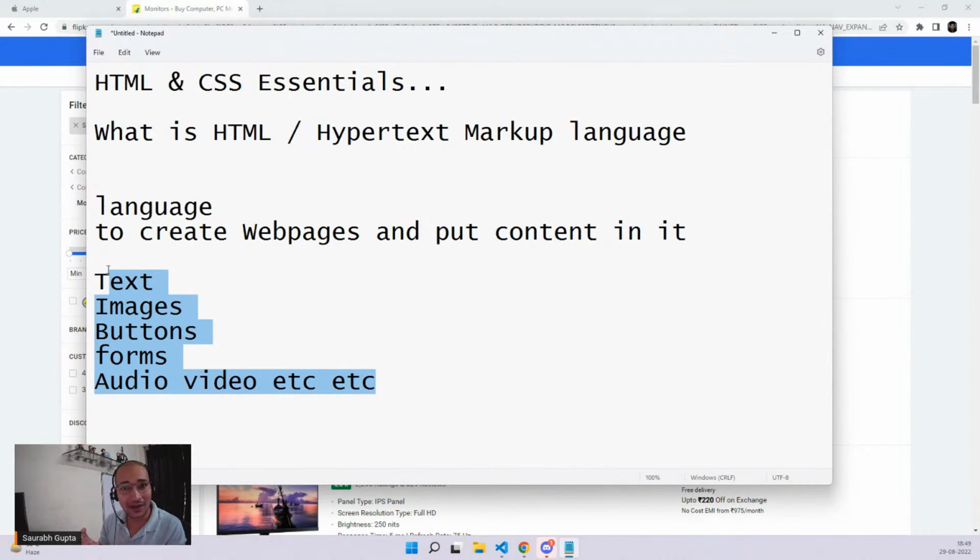It is not a programming language because it has no logic. It is not a scripting language. It is a markup language. So for everyone, first of all, let me tell you, it is a markup language.